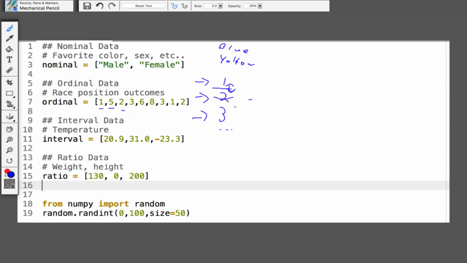Interval data has that kind of distance relationship. Degrees Celsius is a perfect example, where you have 21 degrees, and then you might have another value that's 21.5. Well, this one is certainly higher than 21, and we have some basic understanding of how much more it is. It's 0.5 more in terms of this measure. What makes interval data different than ratio data is that interval data does not have a true zero.